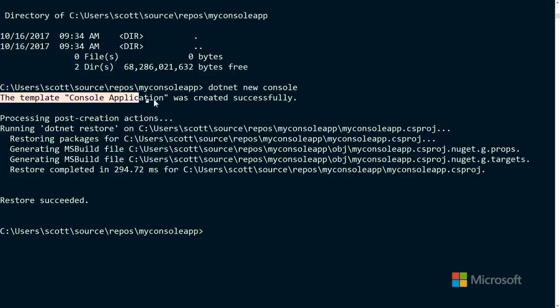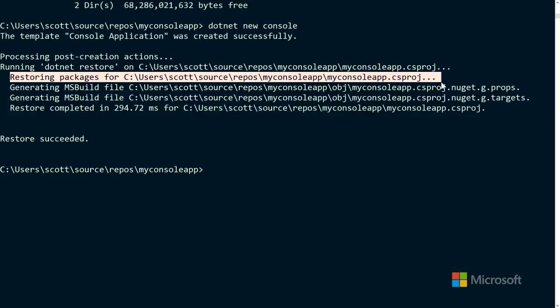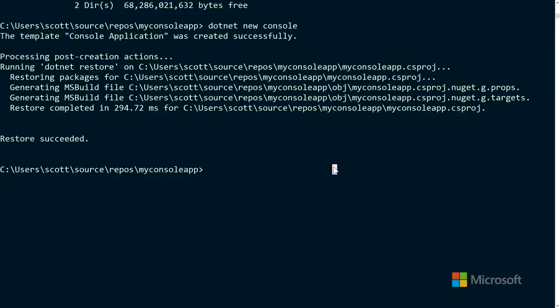So it says the template was created successfully. And then it ran dotnet restore for me. In the past, after I typed dotnet new, I used to have to say restore. What is it restoring? It's restoring some of the packages, which we'll have a look at. And the packages are those libraries, those dependencies, the things it needs to actually be a console app.